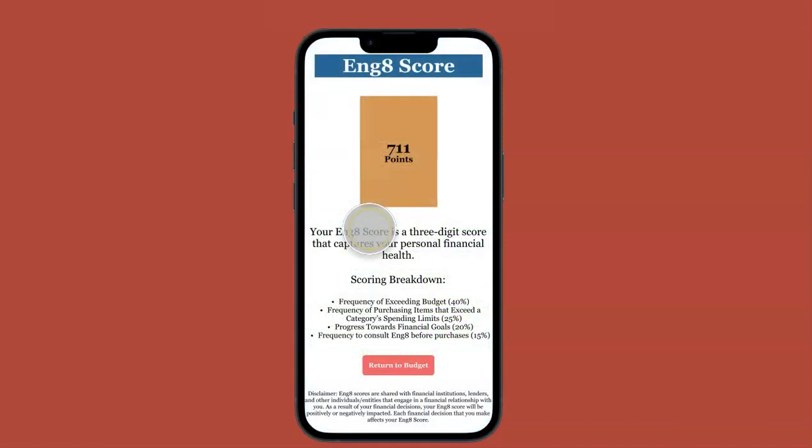So our Eng8 score is a 711, and this was affected by the purchase list that we created when we decided to keep the mayo and remove the bowling with friends experience. Our score was impacted by that. And so it reads here, your Eng8 score is a 3-digit score that captures your personal financial health. The scoring breakdown, 40% of the score is based on your frequency of exceeding budget. On a monthly basis, do you exceed your total budget or not? Frequency of purchasing items that exceed a category spending limits, that's 25% of the score. Do you always purchase the mayo that goes over your budget for groceries by 57 cents? Or do you not purchase items like that?